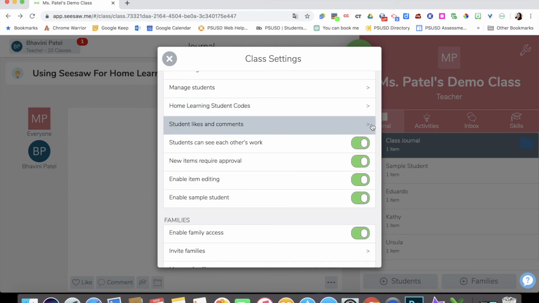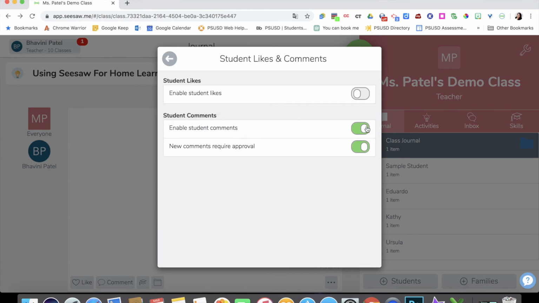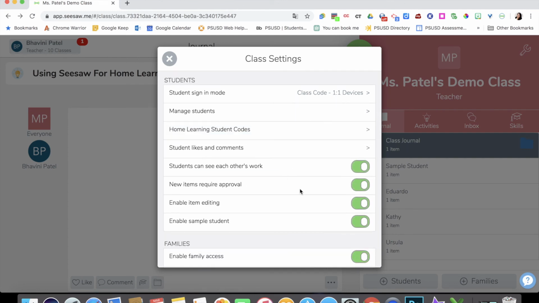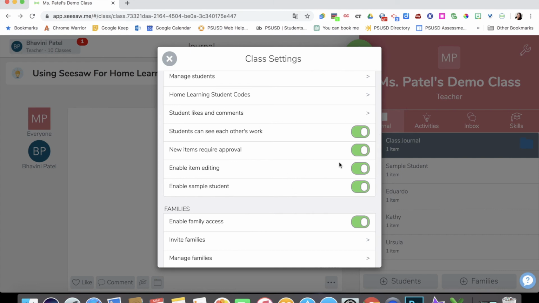Here's the section I want to point out: students' likes and comments. These are features that you can turn on and off, and you can enable them if you would like students to comment. I recommend using new comments require approval. I wouldn't necessarily want students talking to each other, especially if this is a platform they're not used to and I'm introducing it now. But again, your choice, as everything is a choice right now. You have more of approving items. Again, I do recommend keeping that on.